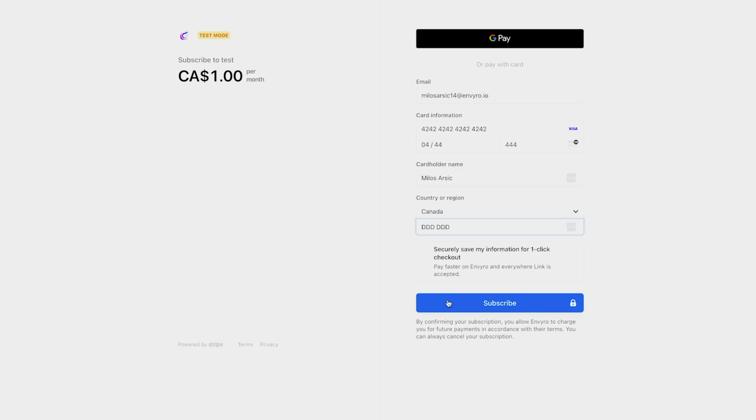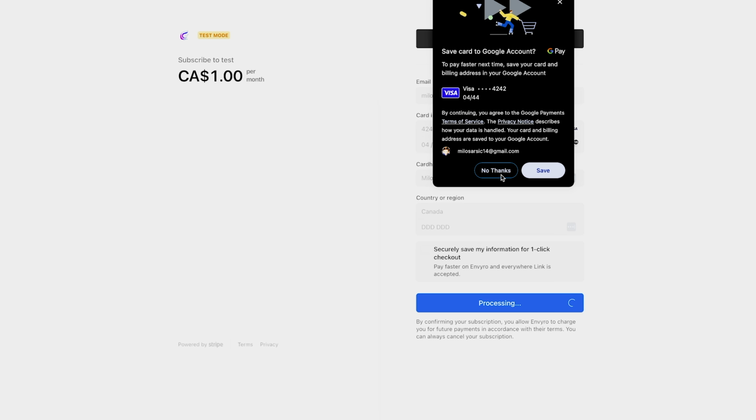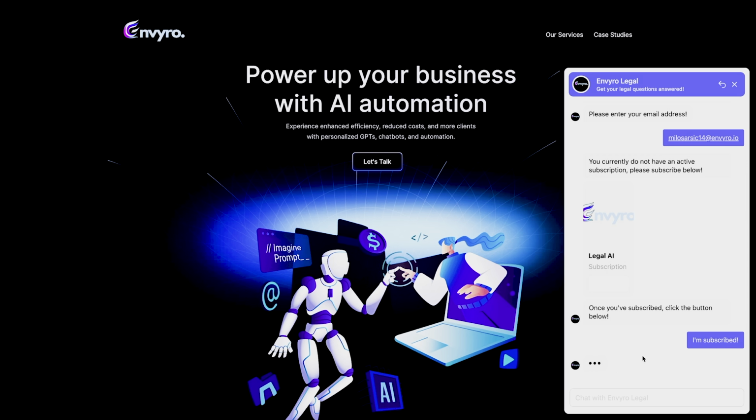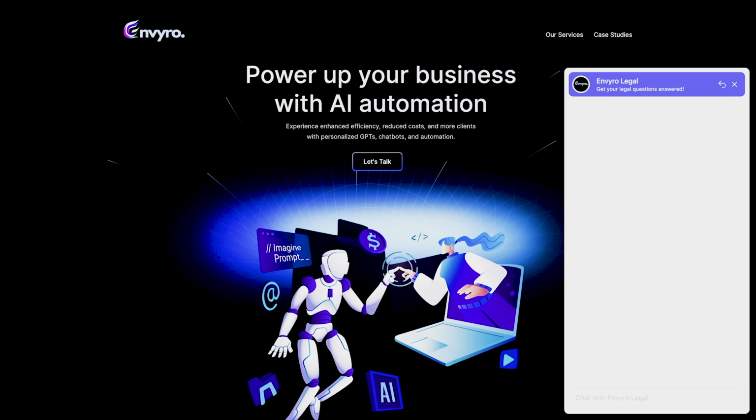So then I subscribe, and now that I've subscribed, in the background, the Lambda function will be triggered from Stripe, the webhook, and it'll insert that customer into Supabase, into the DB. Then I can click I'm subscribed, and it'll do that authentication check, and it sees that I'm subscribed. So now it can ask legal questions. So that's the flow where I haven't yet subscribed.